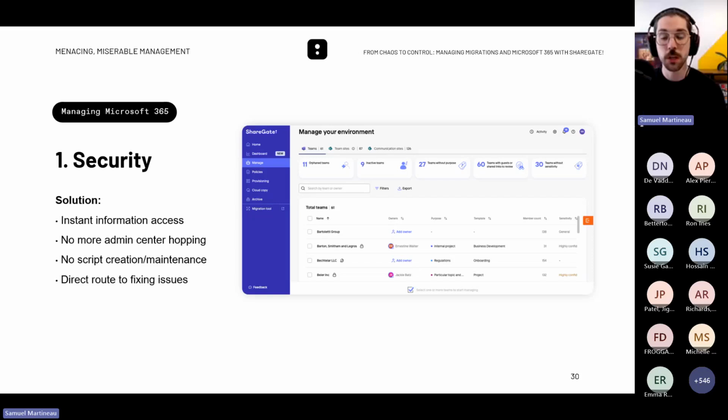So, for example, let's say you have a sprawling tenant with maybe thousands of teams, and you would like to see which teams were created over 6 months ago that have not been used since then and that have external sharing links, and of those, which ones of those teams have sensitive data. Well, you can absolutely do that with ShareGate. You don't need to find a needle in a haystack.